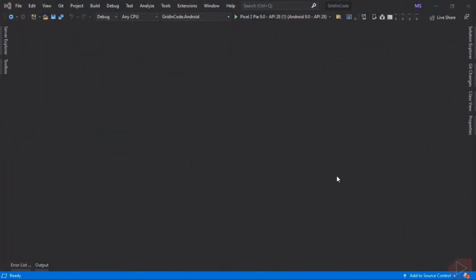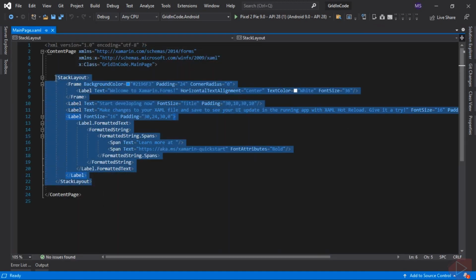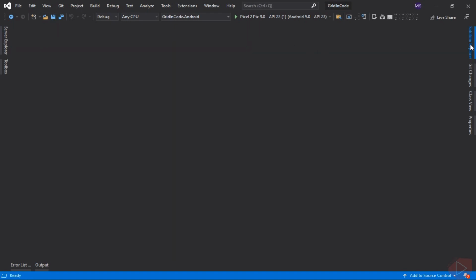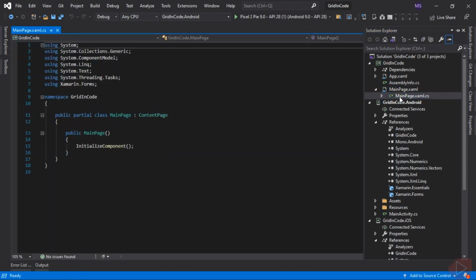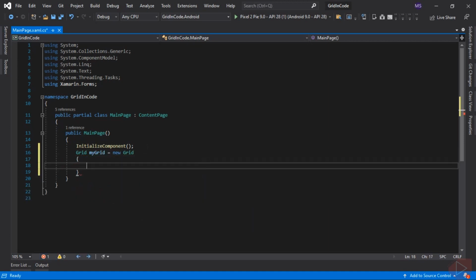For this demonstration, we are going to create the grid element in our code behind. I already created the project and named it grid in code. Let's delete the initial content in the XAML file. Go to the code behind and create a new instance of the grid and name it my grid. Then set its properties.